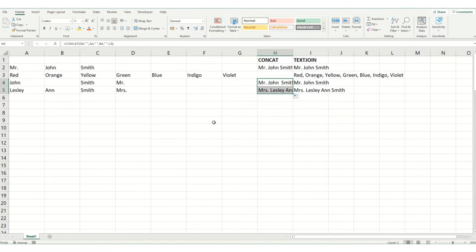So that's been a quick introduction to our CONCAT and our TEXTJOIN function. These can be really useful to help you concatenate your text. I hope that you found it useful.